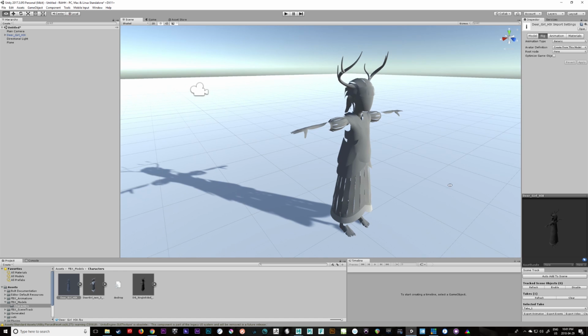So let's click on this character. And you can see right now the animation type is set to generic. We don't want to do that. That's better for dogs and maybe aliens. This is a humanoid, so that makes the solve a lot easier. So we're going to set that to humanoid and press apply.